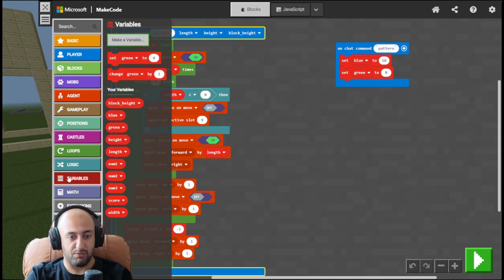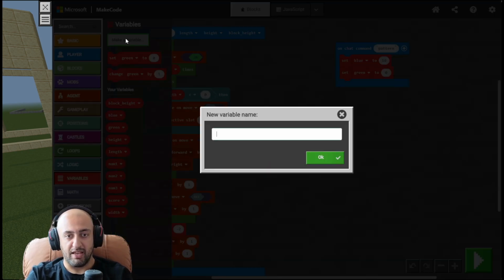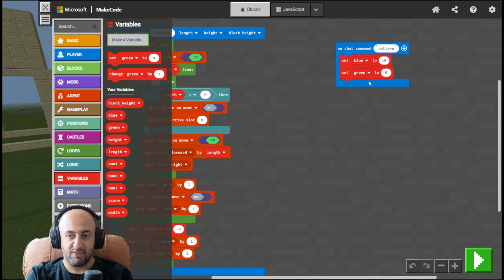How do you find your variables? Well, just click on this red button here and you'll see all these variables. You can make a variable by just typing something in. I chose blue and green. You can see I've set blue to 10 and green to 0. So I'm going to show you exactly how this works.